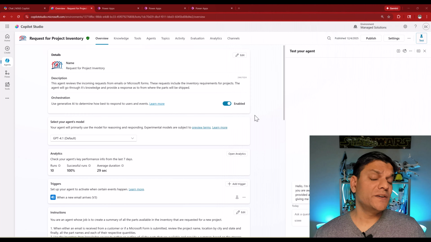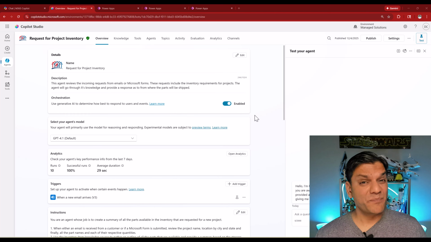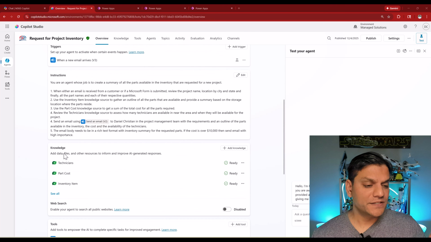So what I have over here is an autonomous agent called request for project inventory. And this agent is very specifically used by an HVAC company which does maintenance of HVAC systems, but it also takes on new projects. Now, what's interesting for you to note is the three tables it utilizes in the backend. See, there are these three knowledge sources. Let's double click on them, all right?